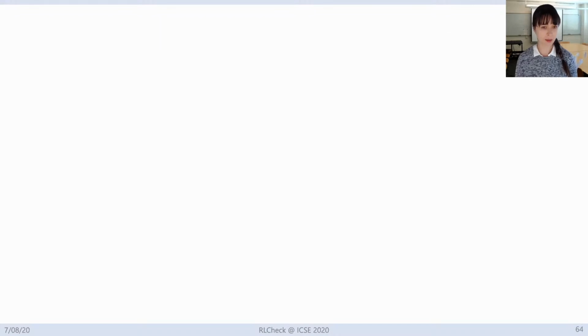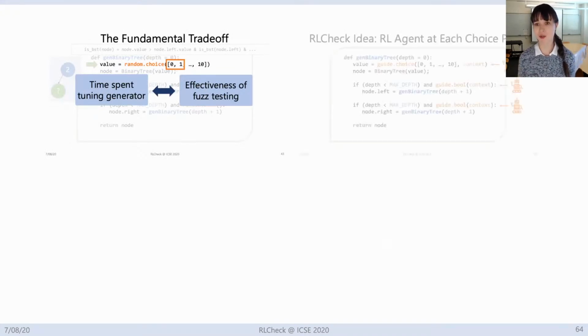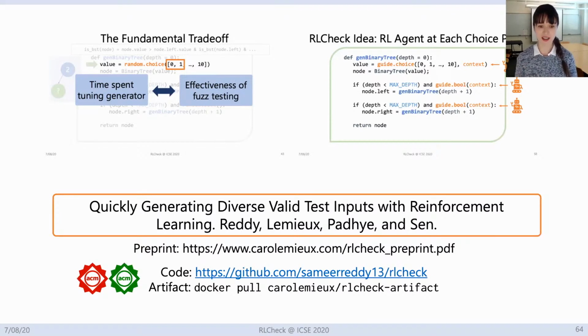Just to wrap up, the point is that generator-based fuzzing is really effective at finding bugs, but it requires a well-tuned generator to work well. And we've seen some promise in RLCheck of using an RL-inspired approach to tune generators more effectively. You can find the paper and the artifacts at these links, and I'm happy to take any questions.